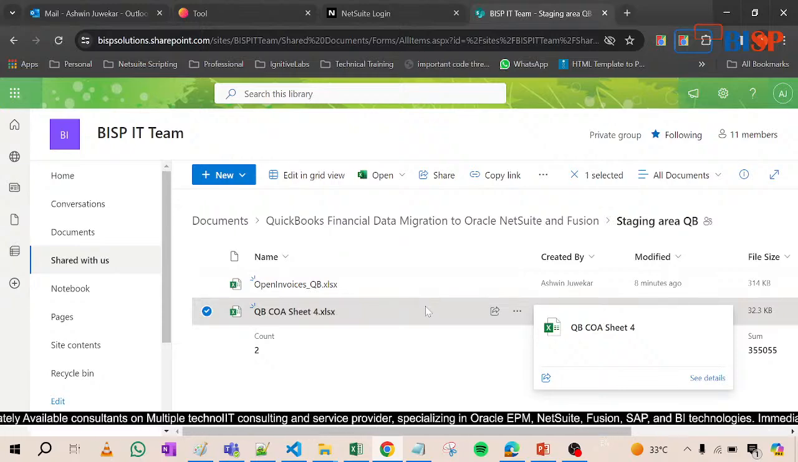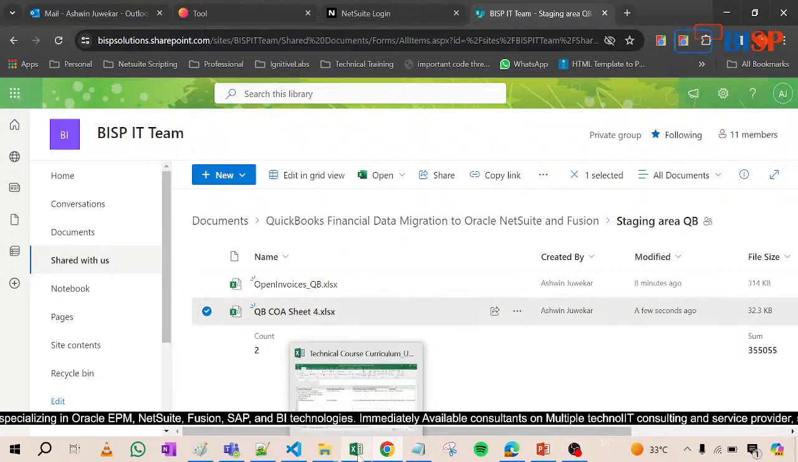Then we will examine the original sheet, how the data is coming, and compare it with our target system, that is Fusion, and see how it can be adjusted into the Fusion sheet. So this is our main task. Once we have downloaded the sheet, let me show you one example.